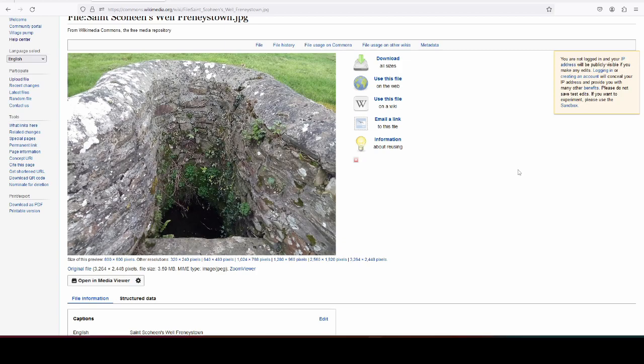I'm fully aware that people will just download them and use them, just as they do on Wikimedia, without giving credit to the original photographer.